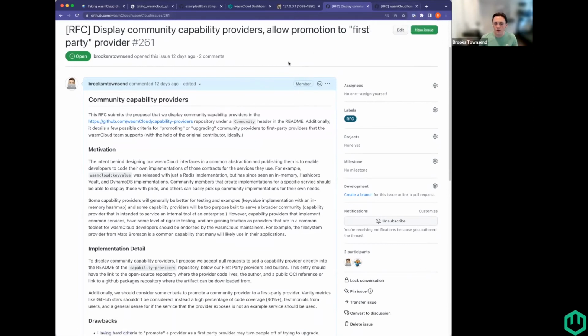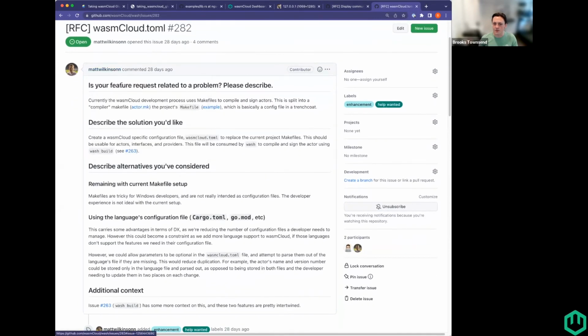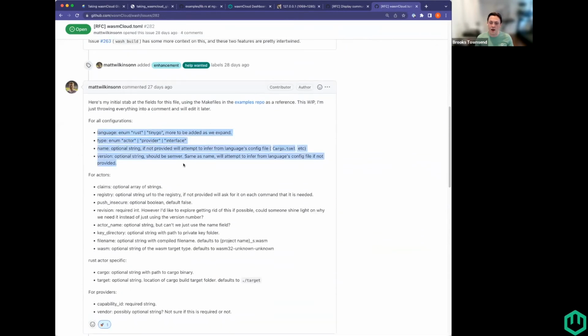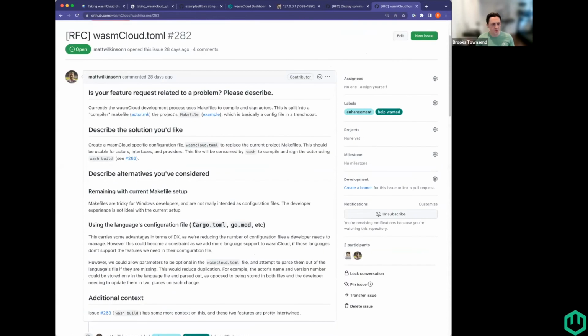And then one other RFC that I wanted to bring up today. Matt Wilkinson, you actually wrote it and are on the call today. Yay. You started going through, and I think you presented a little bit of some options that we'd like to see in a wasmcloud.toml file that comes with the actors and capability providers. For example, that would basically let wash replace some of the makefile components.